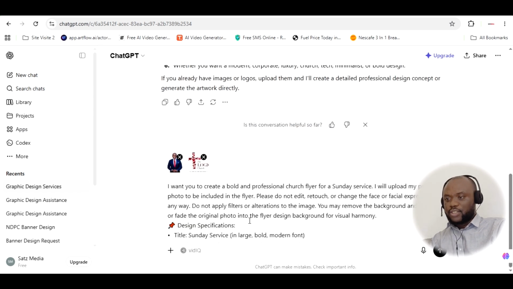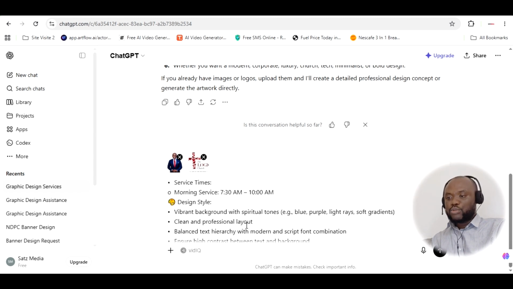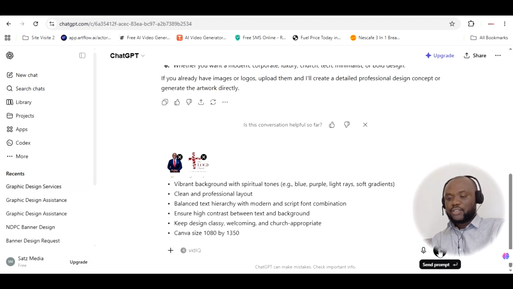So in the front you can see it says, I want you to create a bold and professional church flyer for a Sunday service. I will upload my portrait photo to be included in the flyer. Please do not edit, retouch, or change the face or facial expression in any way. Do not apply filter or alterations to the image. You may remove the background and blend or fade the original photo into the flyer design background for visual harmony. This is the prompt. Okay, so after pasting the prompt, the next thing you will do is to click send.